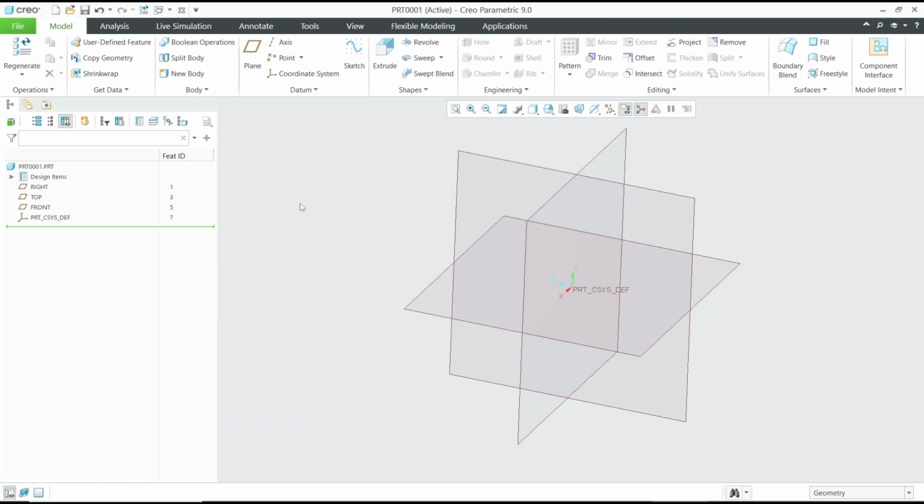Hello everyone, today we are going to learn a basic Creo tutorial on how to add a point to a spline. If you want to add a point on a spline object, we can use the divide tool.